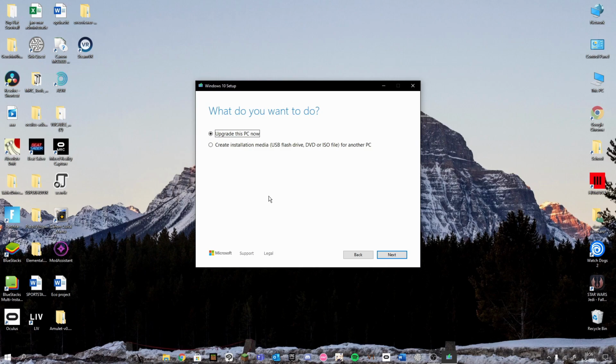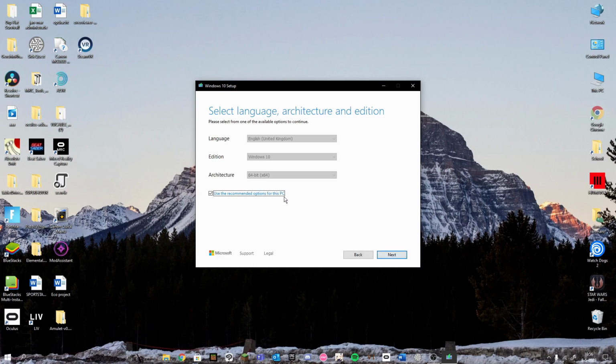Yes, now it shows you upgrade this PC now or create installation media. In this case, my PC is updated to the latest version. I'm not going to install it on this PC. I'm going to install it on my laptop. So I'm going to click Create Installation Media, USB flash drive, DVD or ISO file. With an ISO file, you can burn it using a program called Rufus or something else to an ISO drive. Personally, you don't need that. I assume most of you will use USB flash drive, so we're going to select that.